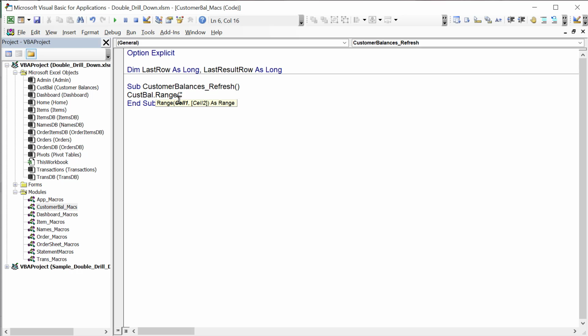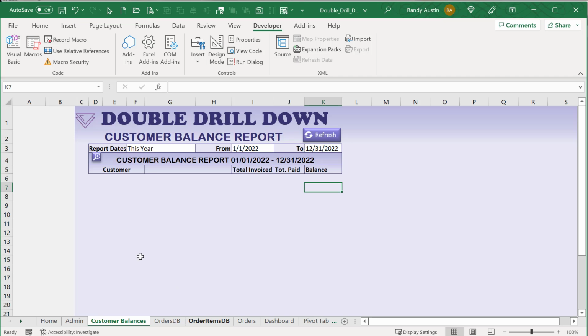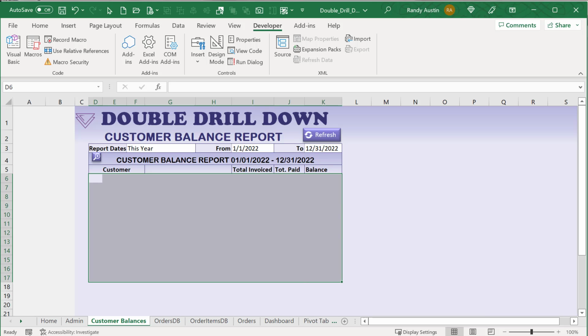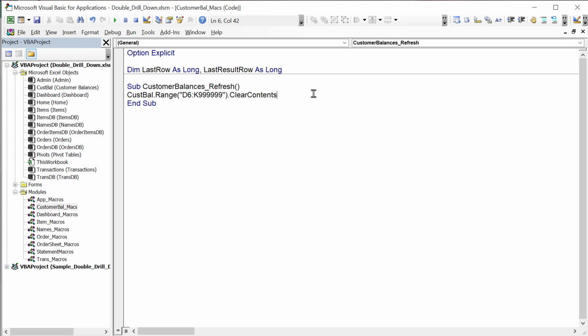So what do I want to clear out? I want to clear out D6 all the way through K and then 99999. Okay, so dot clear the contents, clear contents. And how do we know that? Well, because our first row is 6 here, and all the way through K, from 6 all the way down. So basically we're just clearing out anything that might be there. So we're going to clear existing report data.